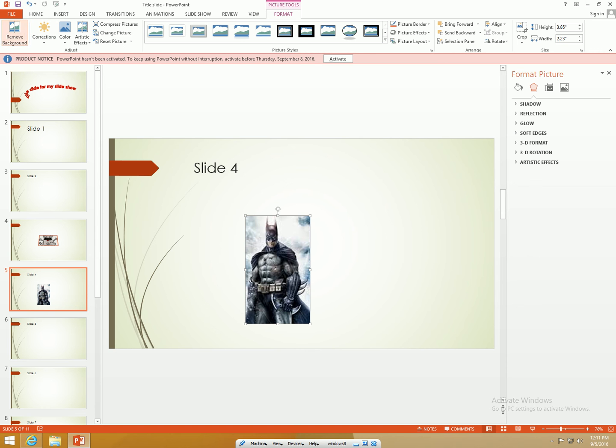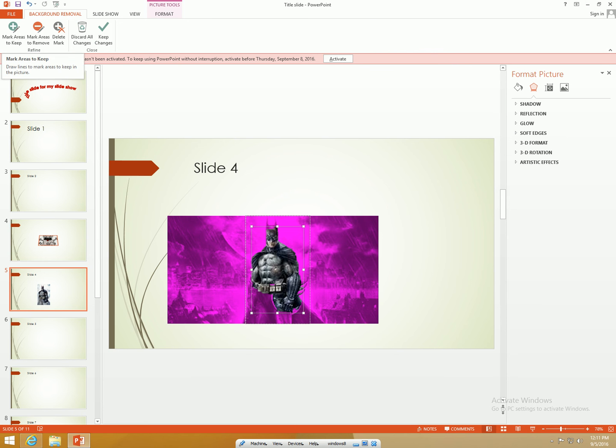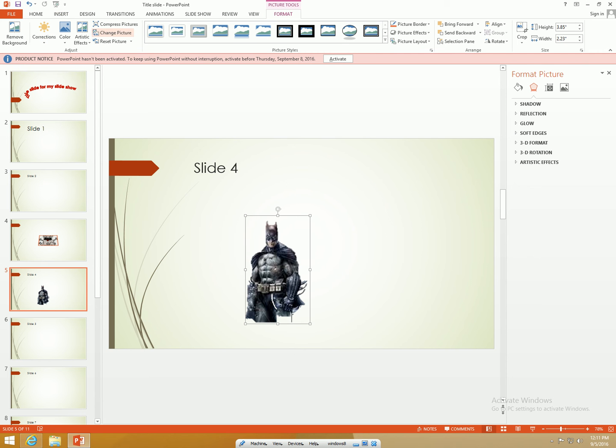Here we go. And we're going to see what happens when you let computers make logical decisions for stuff here. Alright. And keep changes. Hey, there we go. That wasn't half bad, was it?